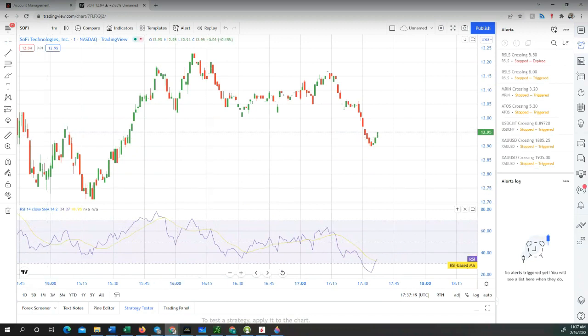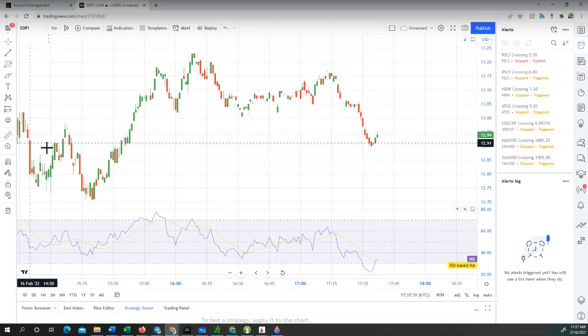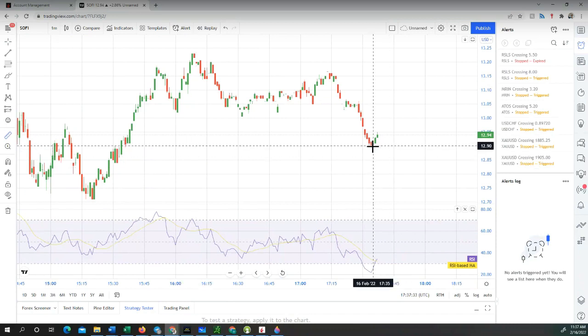Okay. As you can see, we said we want to buy down here, and if you had bought at 12.90, right now it has gone up to that point. Let's see how much. What percentage was that if you had bought down here?